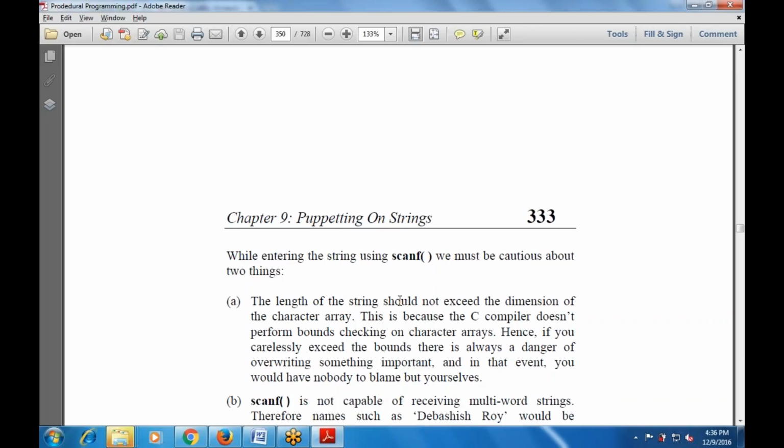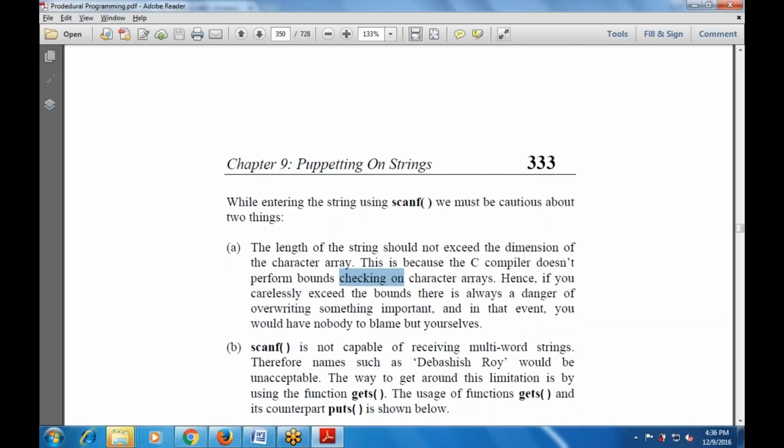This is because the C compiler does not perform bounds checking on the character array. If we carelessly exceed the size, there is the danger of overwriting something, which means a garbage value in the output. Next, scanf is not capable of receiving a multi-word string. Therefore, names such as Devashish Roy would be unacceptable.